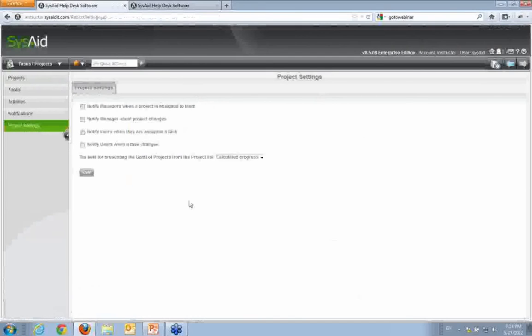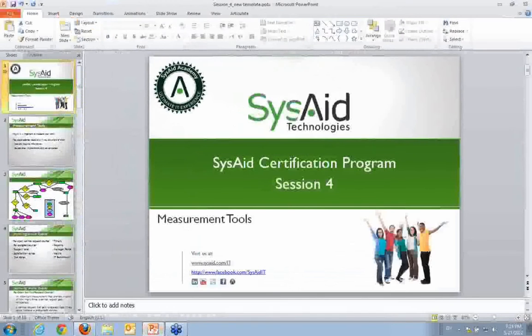So that's for tasks and project management. We have here project settings, which mainly talk about the notifications. You can choose under help in here who will be notified, the project manager, the users of a specific task if they change, and so on and so forth. Okay, so that will be it for task and project management.